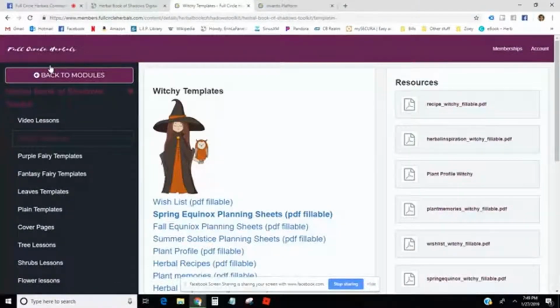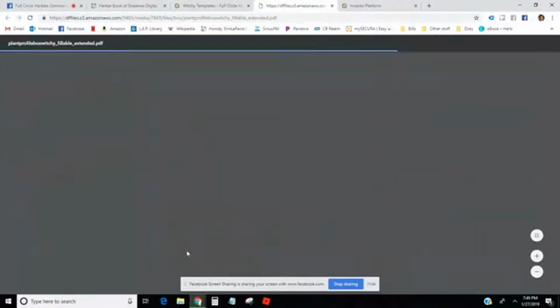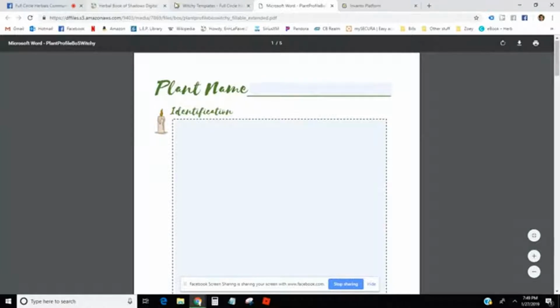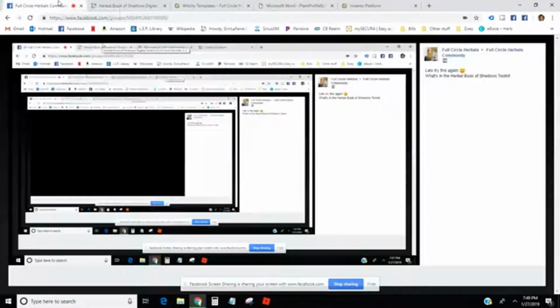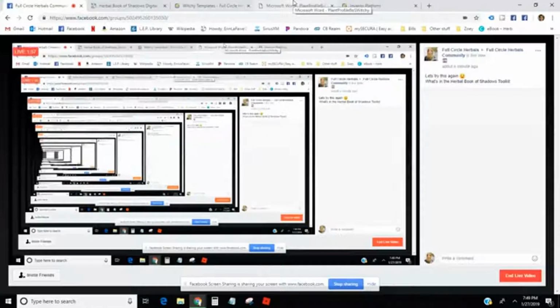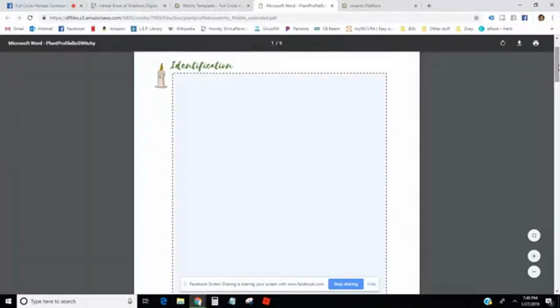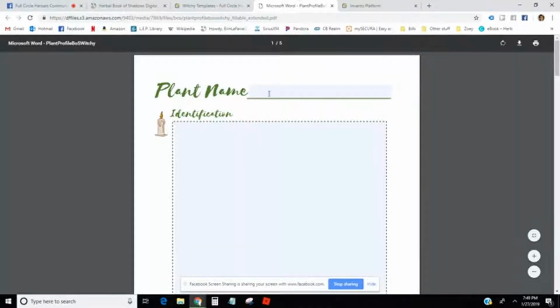So here's the witchy templates. And what I'll just show you right now is the plant profile. The plant profile is much longer than the one I gave you. So I'm just going to switch real quick to make sure. Yep, that looks good. So here we go. So here is the plant name that you can put here, and it's all fillable.